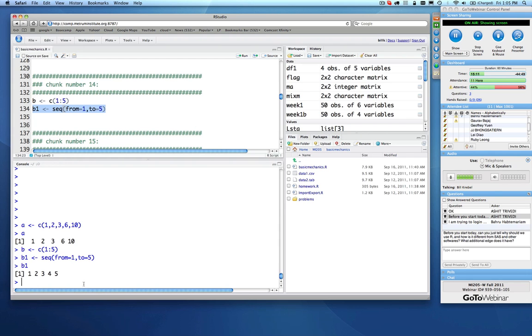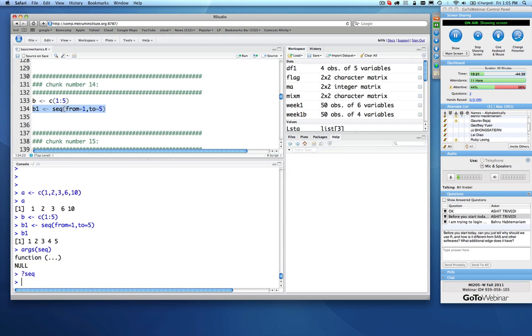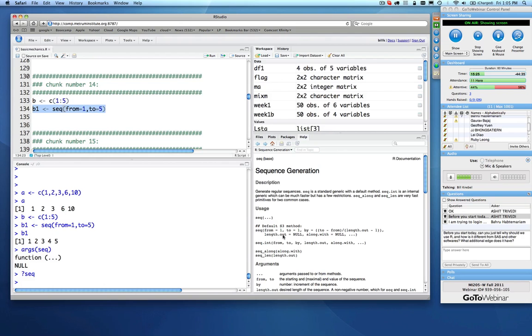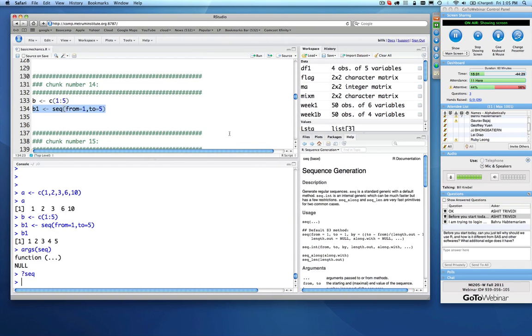Because sequence, as you can imagine, takes a number of arguments, and if we wanted to, we could see what those arguments were. Actually, we would have to do question mark sequence to see what the arguments are. And over here in the help, we'll see there's a number of arguments that you get: from and to and by, length out. So saying just 1 to 5 is probably simpler just to generate them by hand or with the colon.